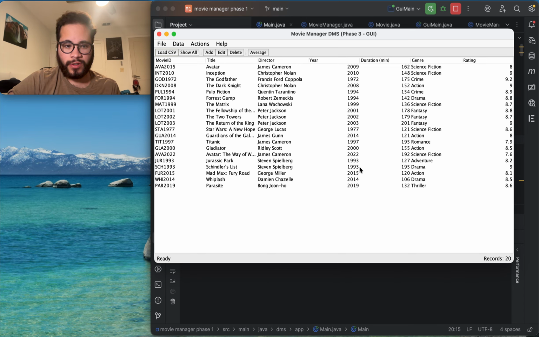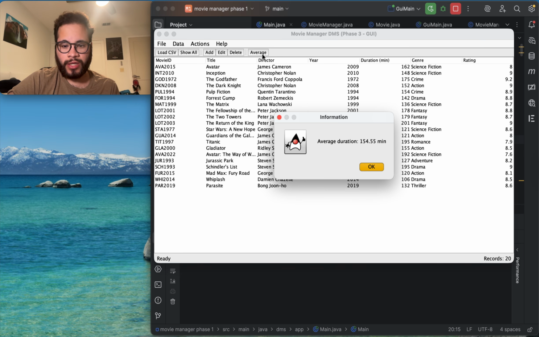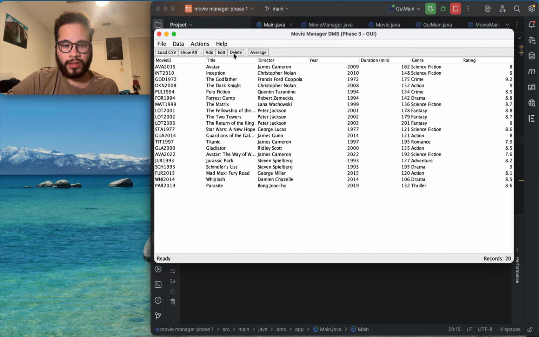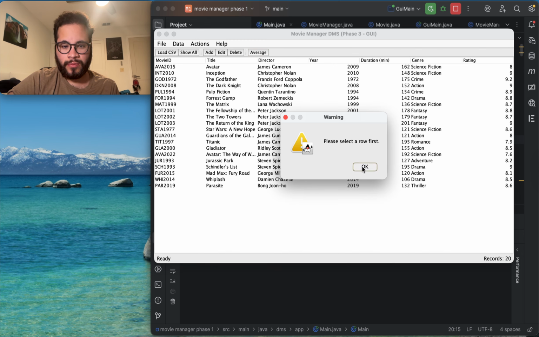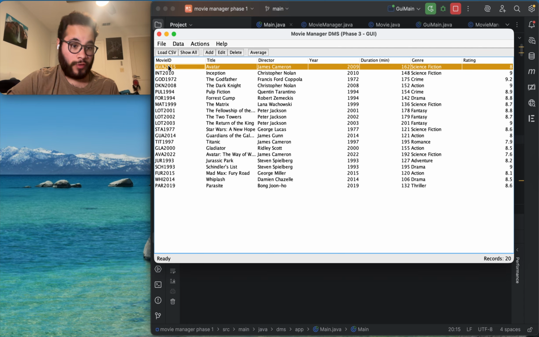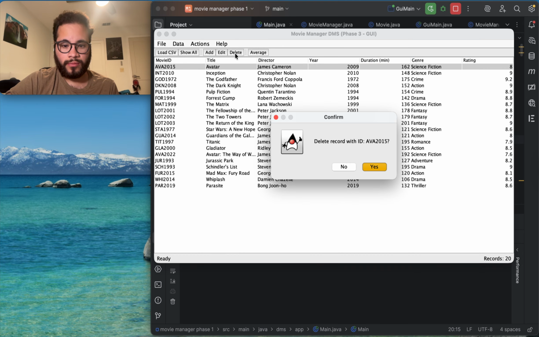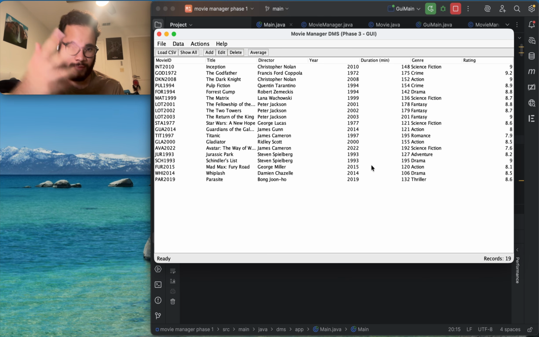Right here, it shows the movie ID in a column, the title, the director, the year when they launched, the duration in minutes, the genre, and the rating. This is, for example, the average. And here is where you can actually edit or delete. For example, you just select and click delete. Since I clicked delete, it pairs with the movie ID, in this case Avatar, as you may see. Once I click yes, it shows deleted.